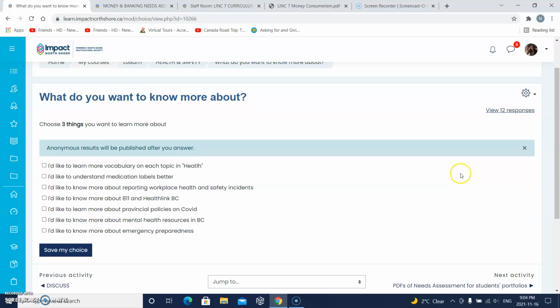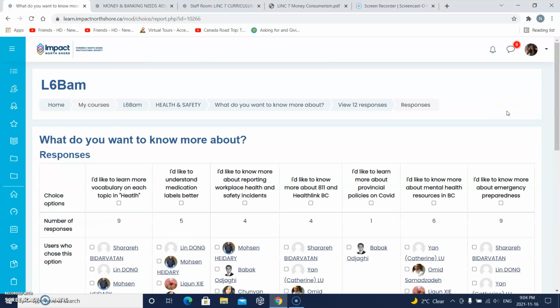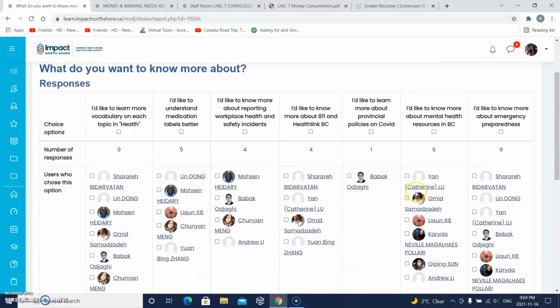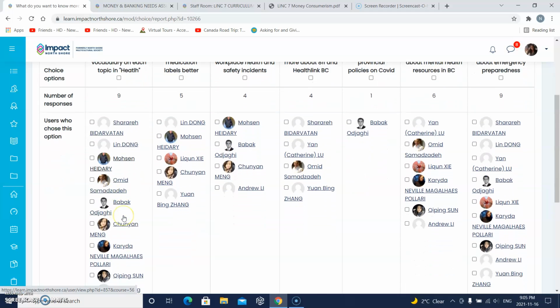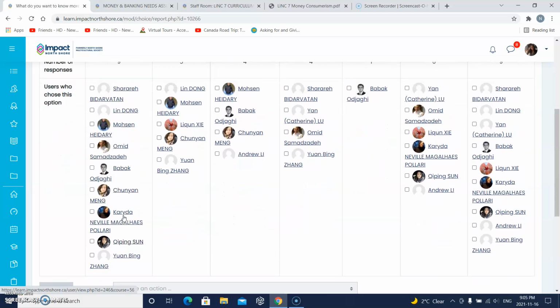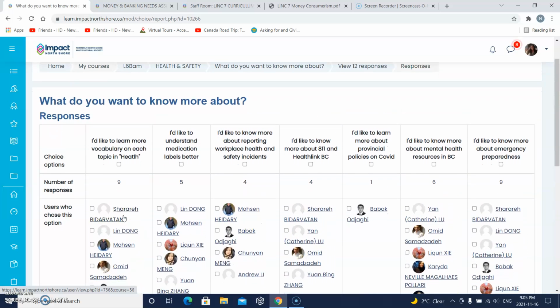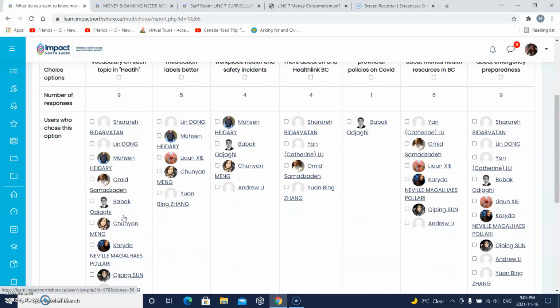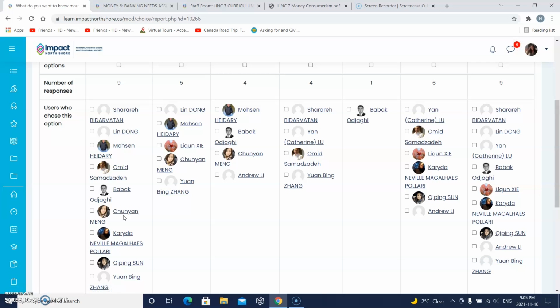So what I can do now, okay, there's 12 responses in Sue's class. So the teacher can click on this to take a closer look at the responses. And then you can see, okay, all the students are there. The results in Sue's are anonymous to the students, so the students cannot see the people's names. They can see how many people voted for each topic, though. And you can see which topics are most popular. So that's what a choice looks like when it's done and people have voted on their choices.